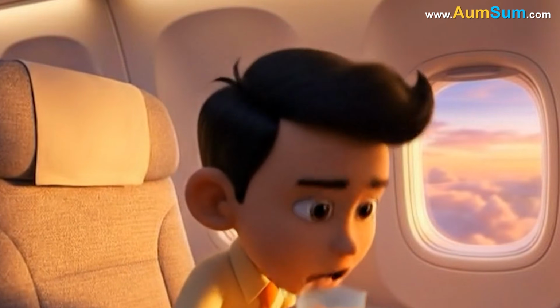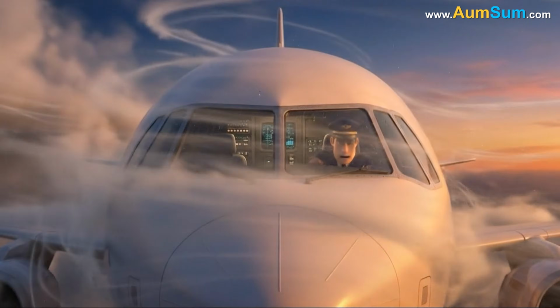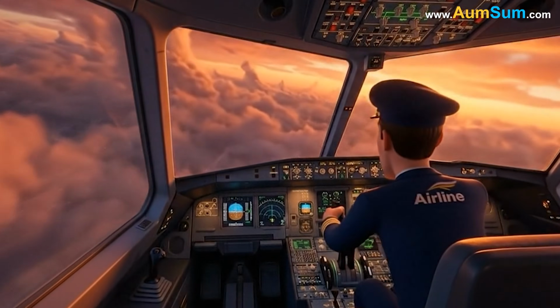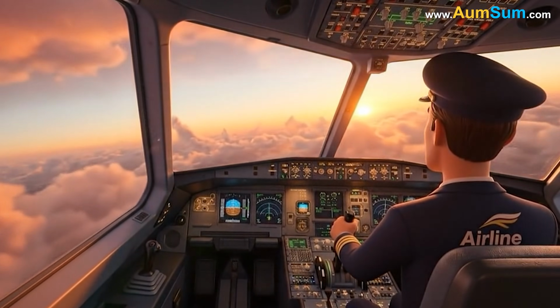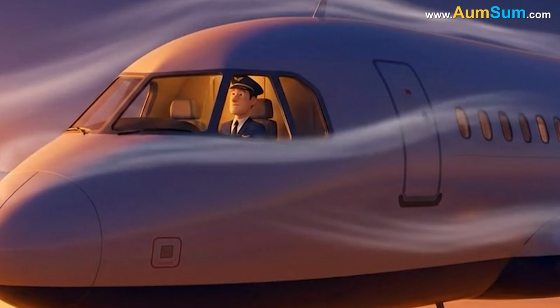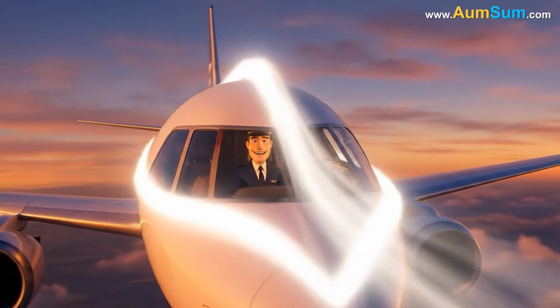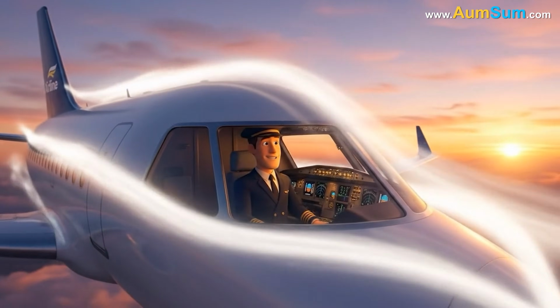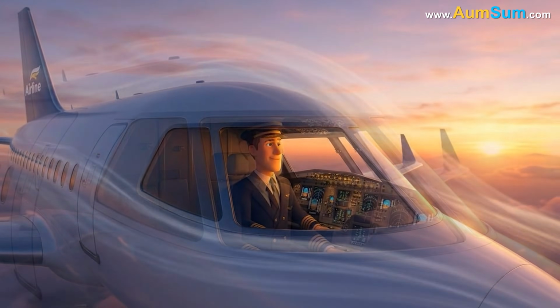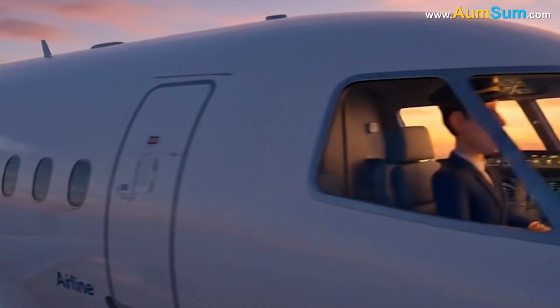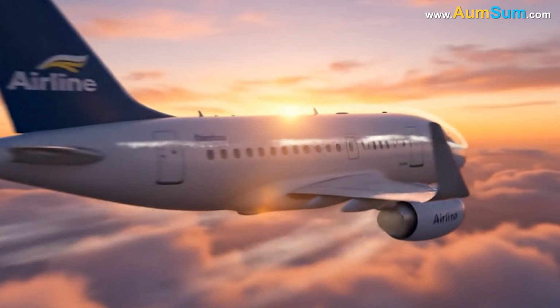Air pressure and wind patterns also influence how airplanes fly. Pilots choose altitudes that offer smoother air and better fuel efficiency. At high altitudes, the air is thinner, which reduces drag, the force that resists forward movement. With less drag, the airplane can travel faster while using less fuel.